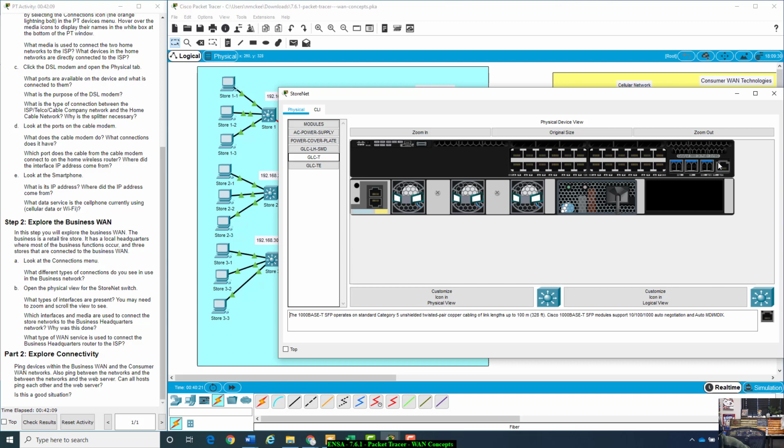All right, we have this right here. So we have the Ethernet copper. All right, we have the GLC LH SMD. All right, and that's it. All right, so let's see.